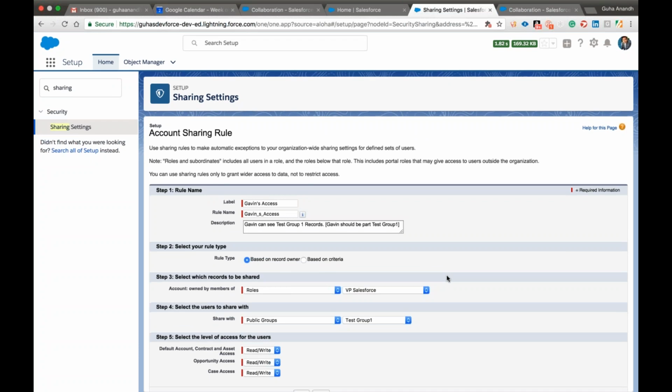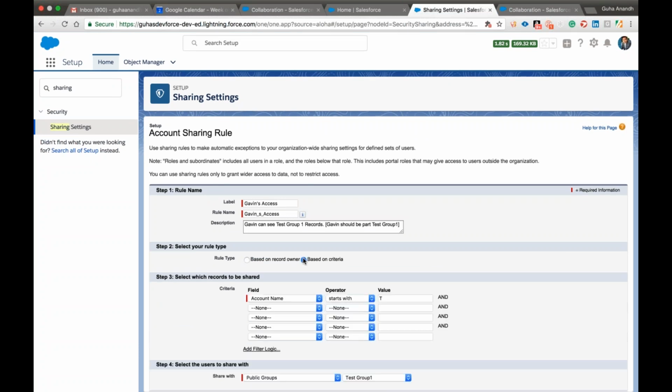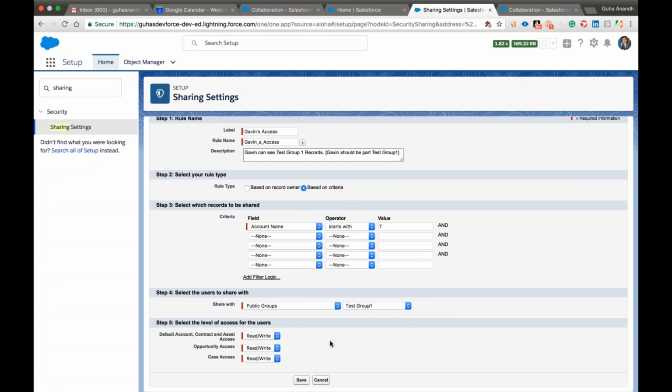So that's about the sharing rule. So let's go ahead and do the criteria based one so that I can show you some examples.